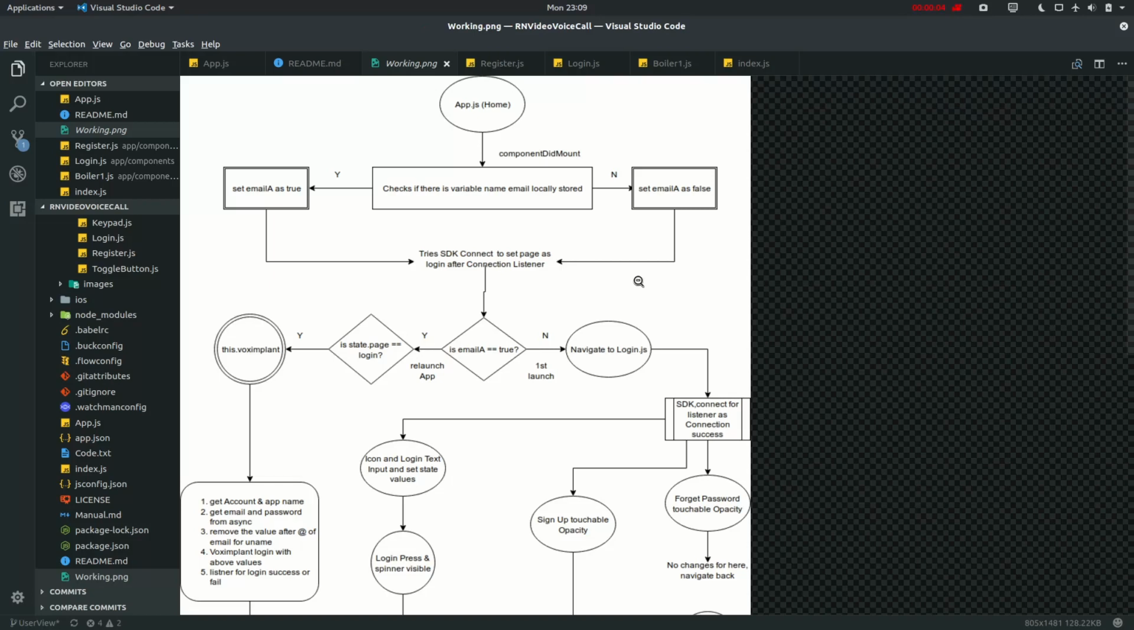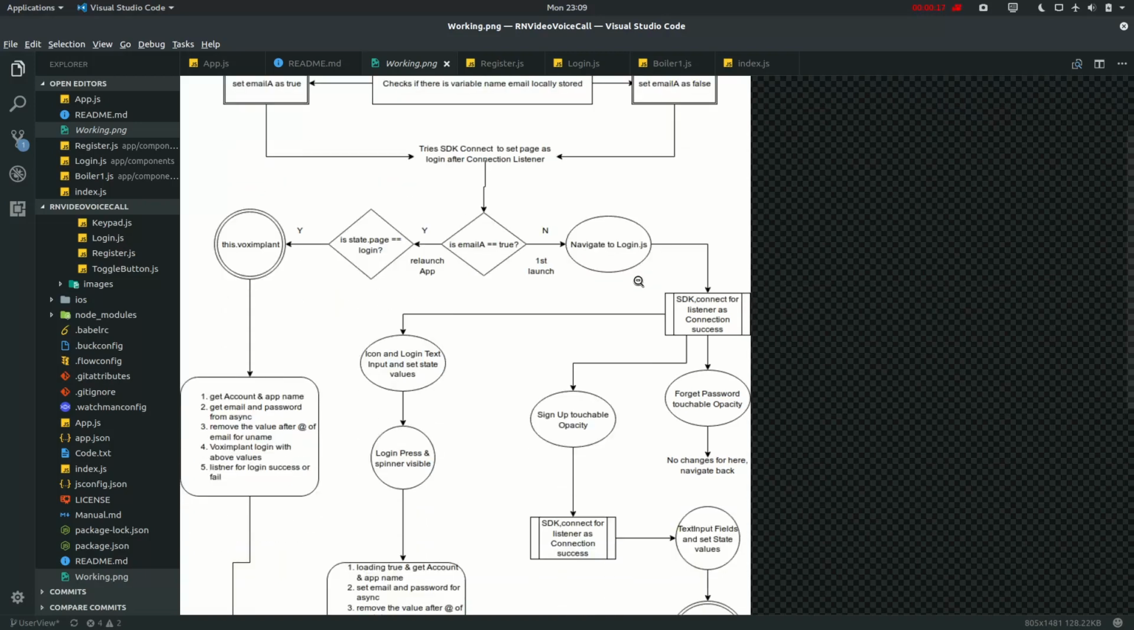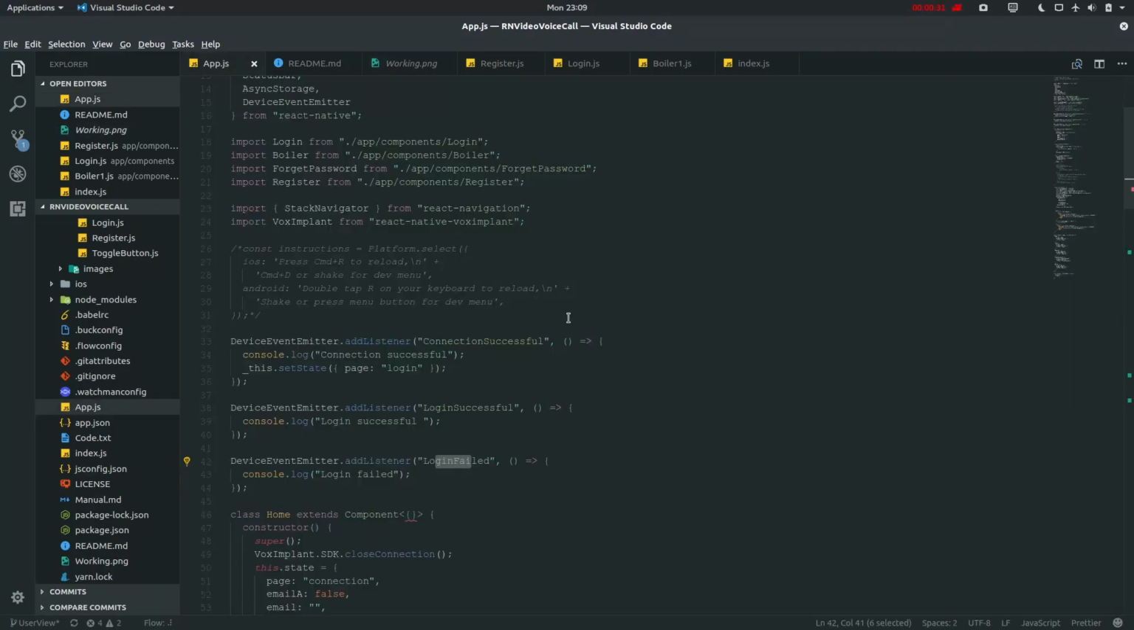Now you may have a question: why have we stored that username, email, and name locally? We'll be using it right here because we don't want the user to be entering these credentials again and again when the app is relaunched. So we'll be using that auto login feature, where we use this already stored username and email to log in, and if it is empty, then only the user will be asked to log in.